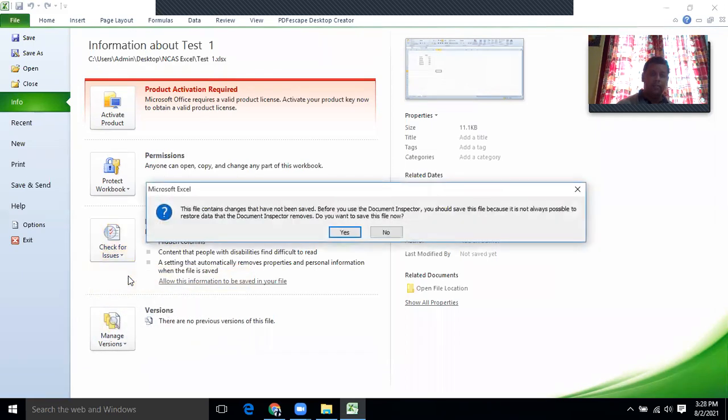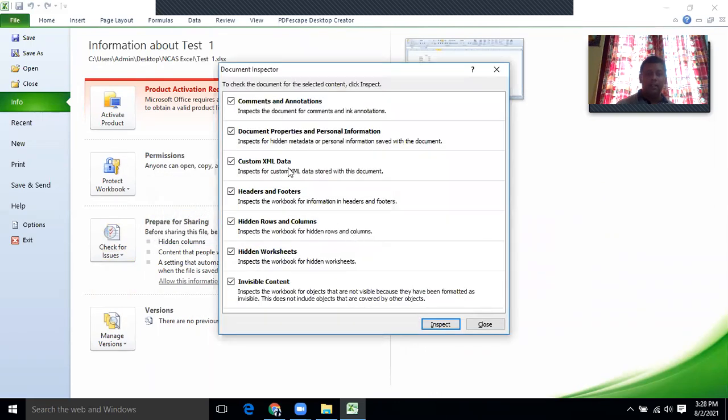Click here. Then it is asking to inspect your document, then click yes. Then it is asking for what things it is inspecting. These things they are going to inspect: comments and annotation, document properties and personal information, headers and footers, hidden rows and columns. These things they are in Excel, they are going to inspect.